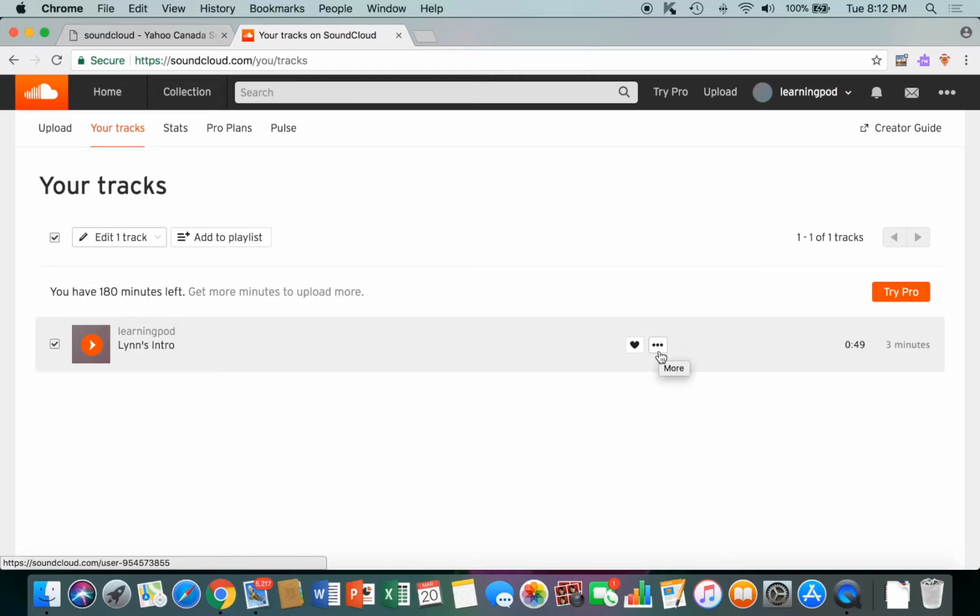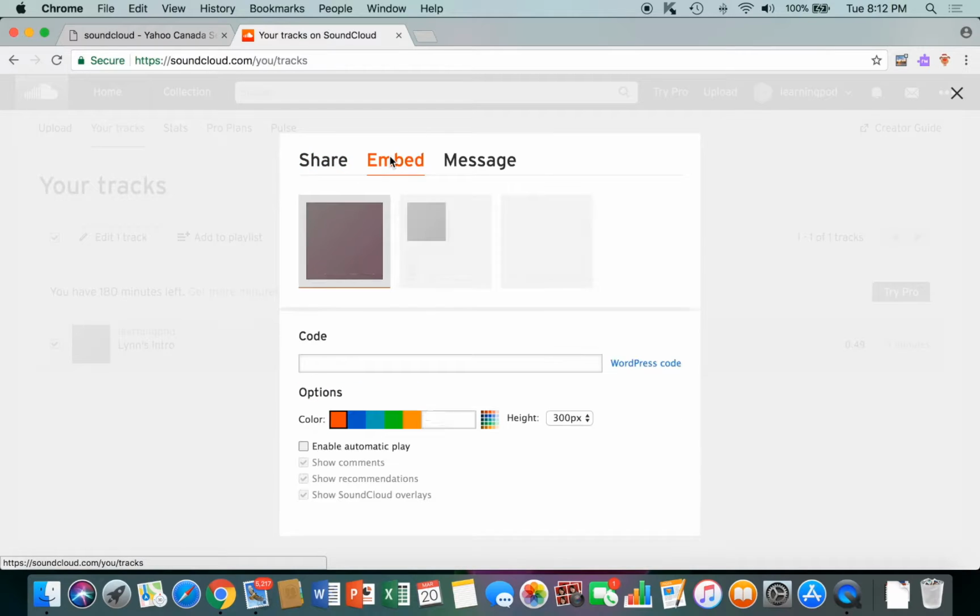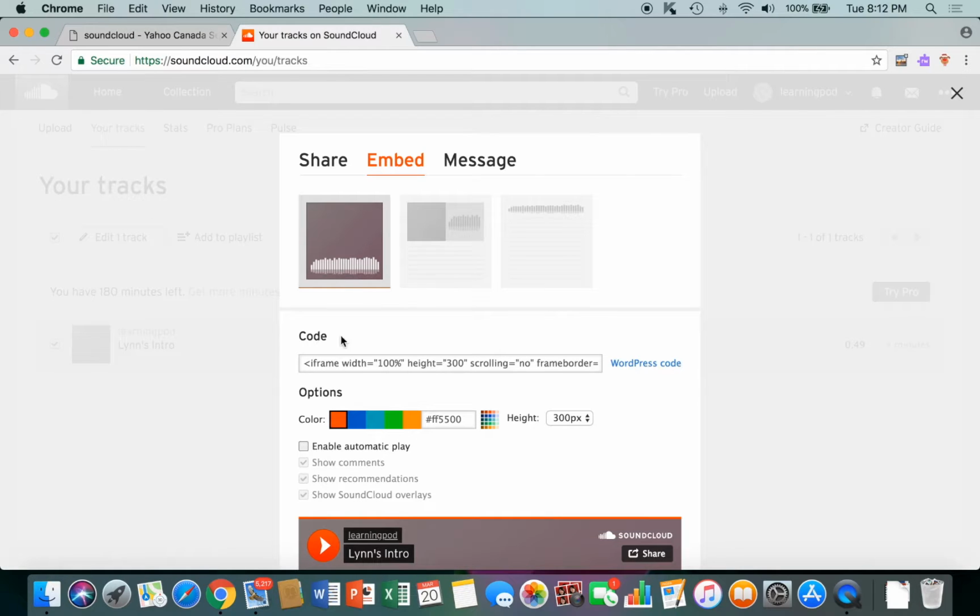And you're going to hover over your track and you'll see the three dots. Click on that. Choose the second selection down to share. There we go. We're going to move into the embed field. And you'll notice under code, there's a long piece of HTML code there.